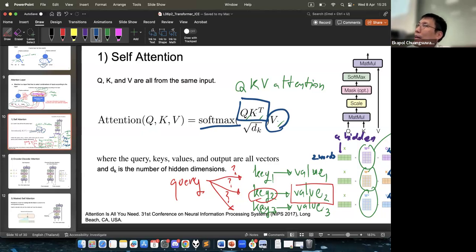Understanding the math, I think you can go back home and look at the lecture notes and work on the numbers, right? But I think the intuition is what matters more, right? The key and query are used to select each other, right? Do the softmax to get a probability out, and use the probability to pick out the value.